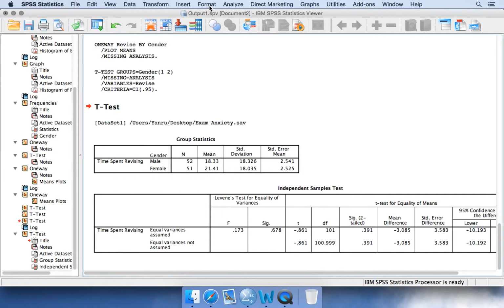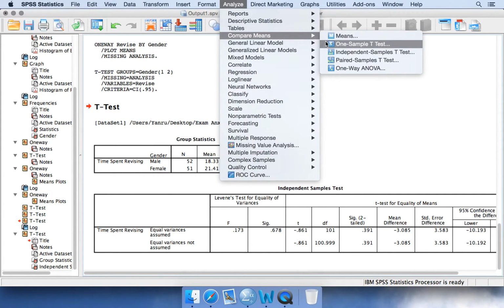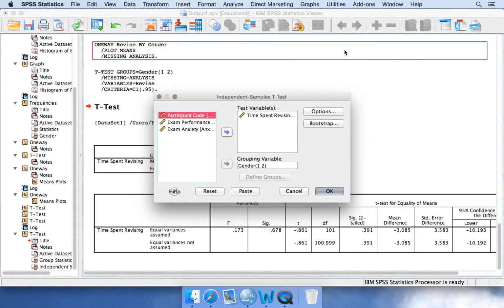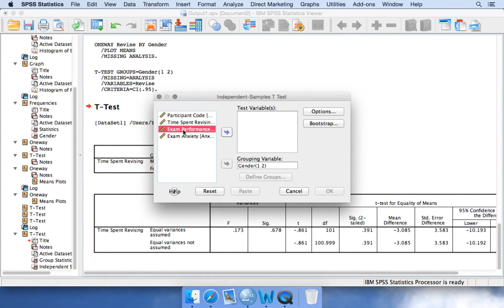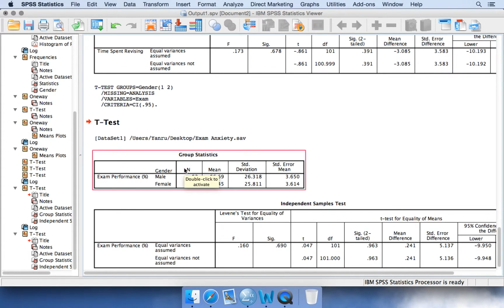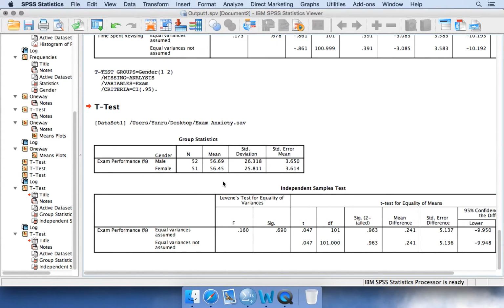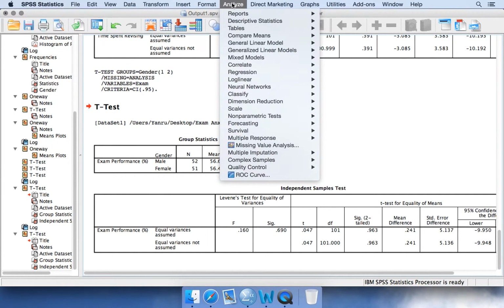So we do the other two. Compare means, independent samples t-test, and replace the time spent with exam performance this time, and we see whether they differ in their exam anxiety, sorry. Not really. As you can see from this, the mean is very similar. Both are around 56.50. So we can straight away reject this hypothesis. No need to even look at the significance level.